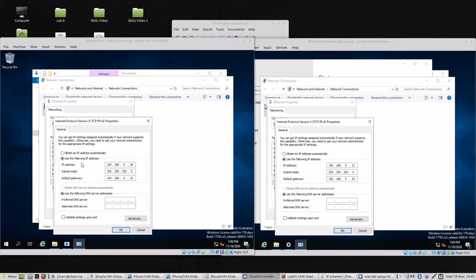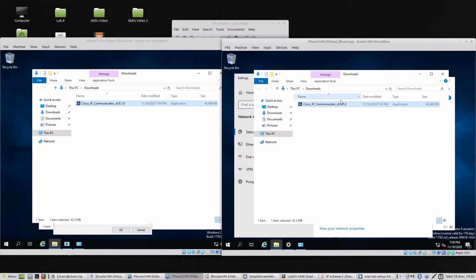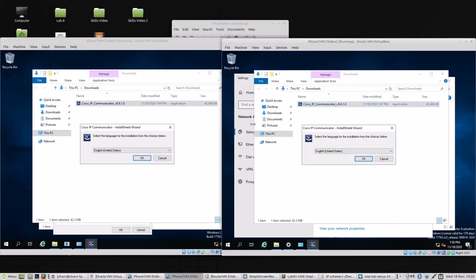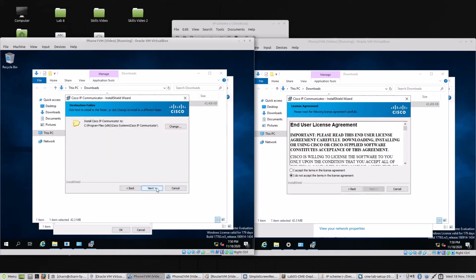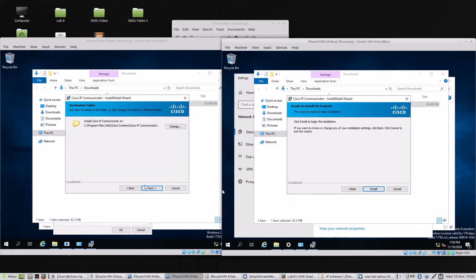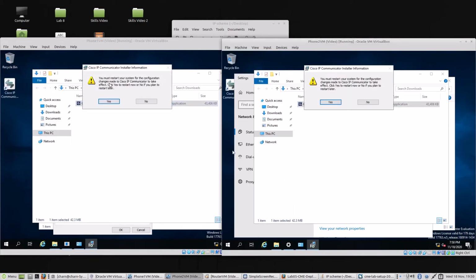And here, while that's happening, you can see that we got our IP addressing schemes all set up. So 5.22 is the default gateway for the first Windows machine, and then 5.23 for the second Windows machine. We're going to go ahead now and install our Cisco IP Communicator, and it's a fairly simple process. Just accept the terms and agreements, and you can choose your destination folder and all that. And you're going to have to restart your computer.